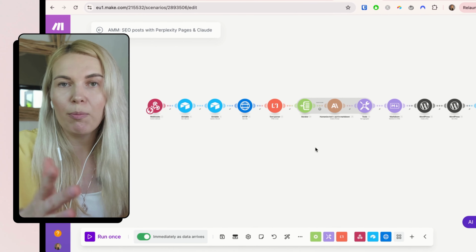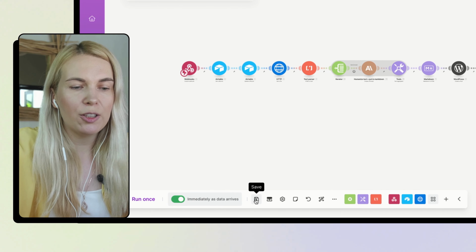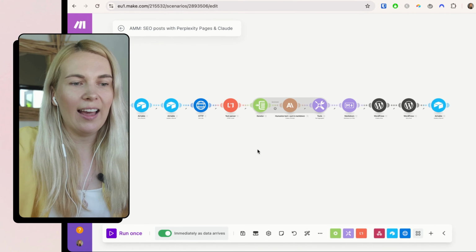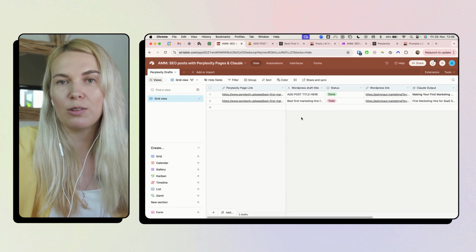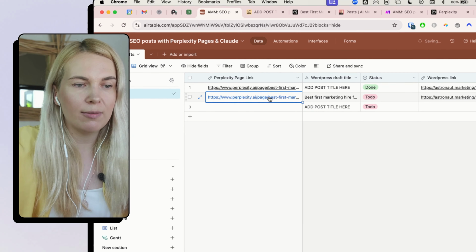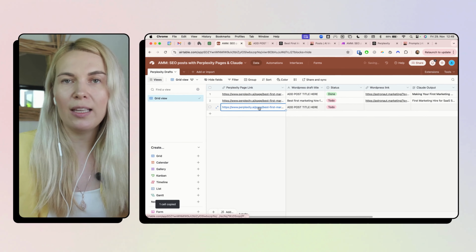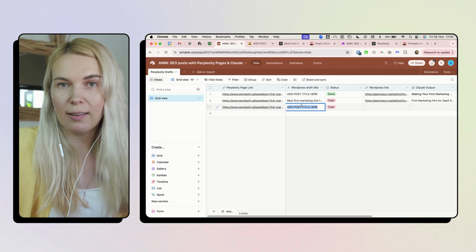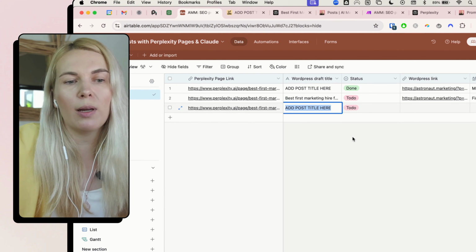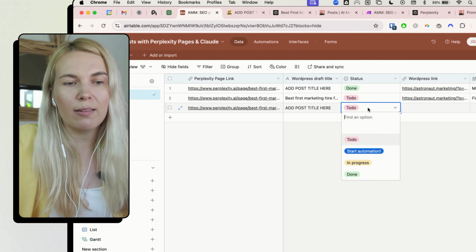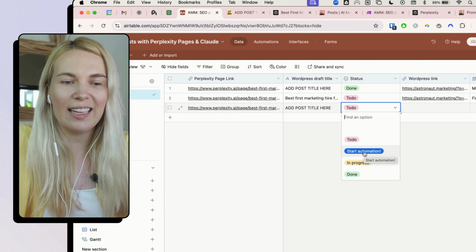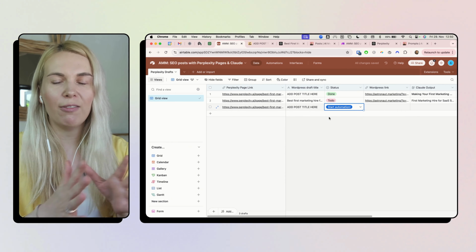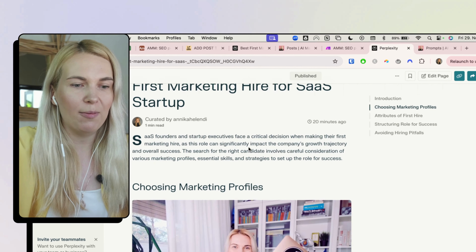If you're doing it step by step or using the imported file, make sure that you save it and also put it live here. And then you are ready to use this Airtable field. Just add a new page link. The page has to be published while you're adding it here for this to work. You can change this post title here. You don't have to, you can do it later in WordPress as well. And the trigger is going to be the start automation status field, which is going to generate the whole new post using everything you created in Perplexity Pages here.